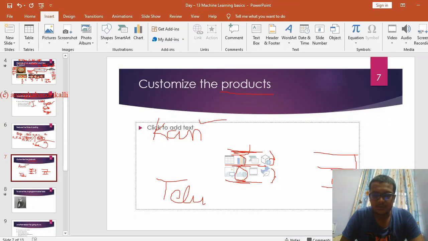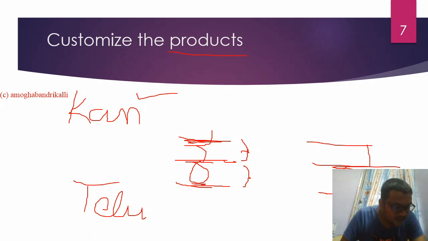Okay, audio is fine. It is having some recordings. Okay, let me take a pen here. Okay, this is like customizing the products.